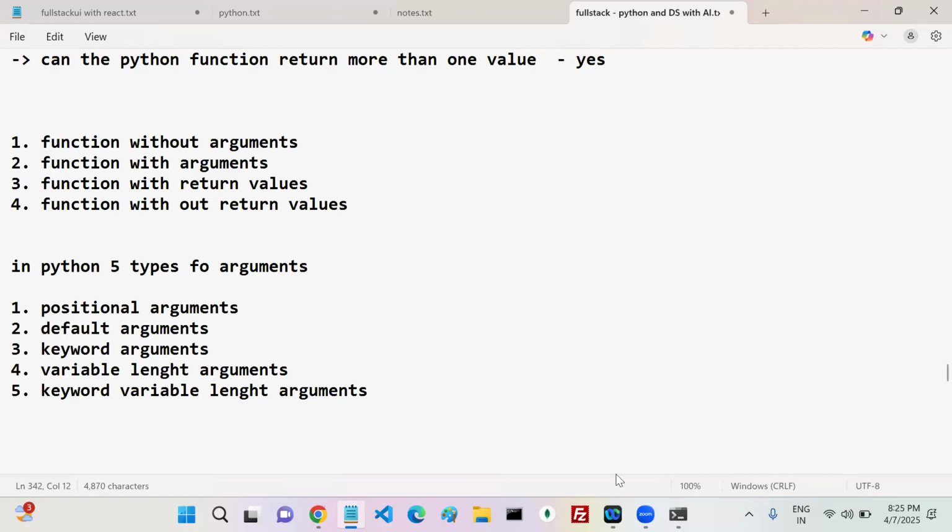Tomorrow we can continue with the different types of arguments, and we can discuss some examples. Up to here, okay, everyone? Any questions, anyone?